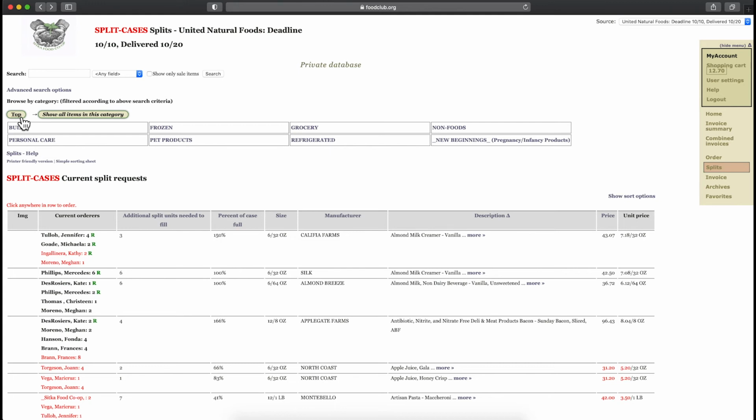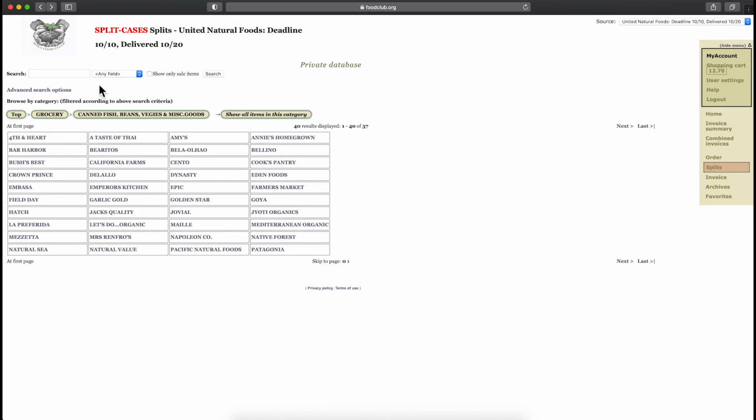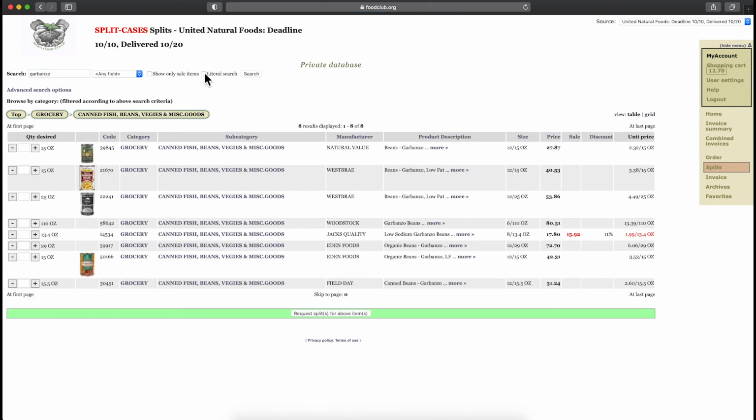I want to order cans of garbanzo beans, and so I want to go into the main category, grocery, so click on grocery, and then the subcategory canned fish, beans, and veggies, and so click on that. Then I'm going to go to the search bar at the top, type in garbanzo, and click search. I would like to order these garbanzo beans from Jack Quality, but I would like to know a little bit more about the ingredients before I place the order.